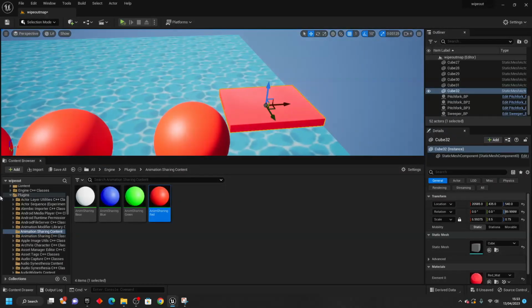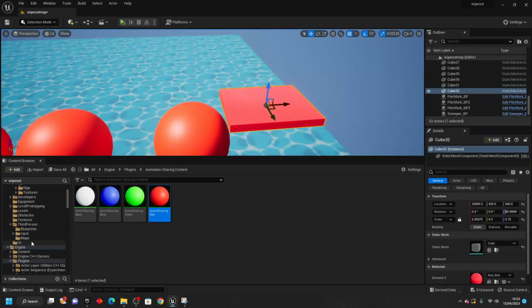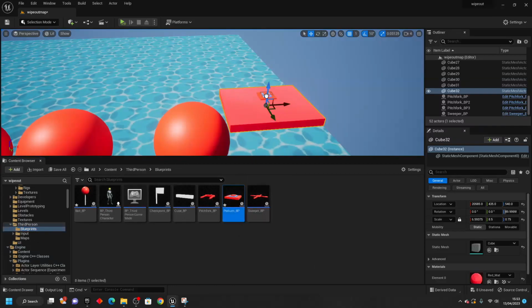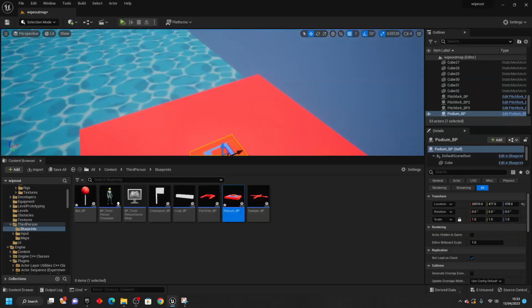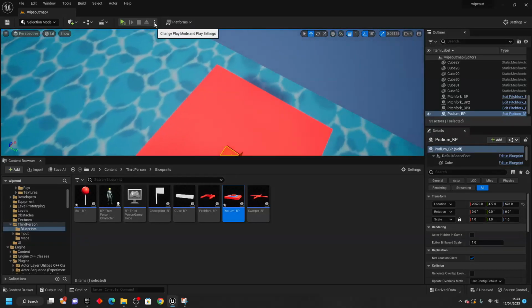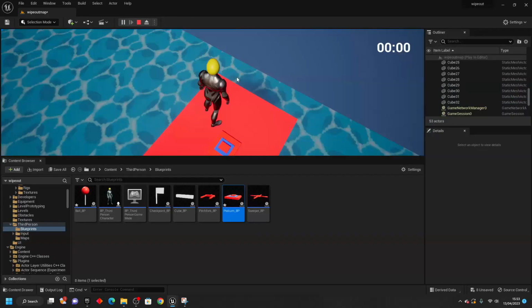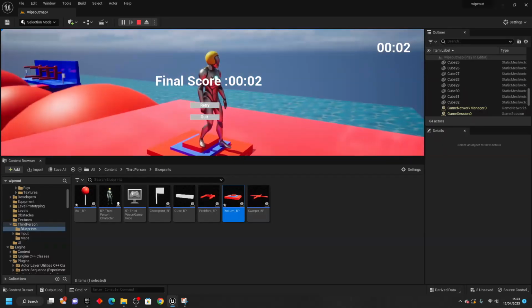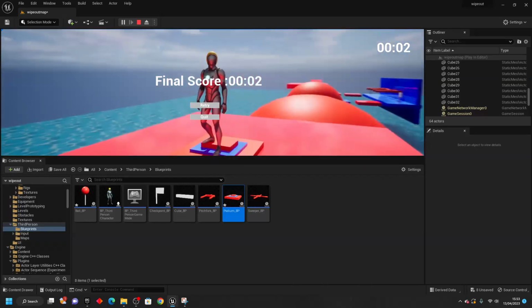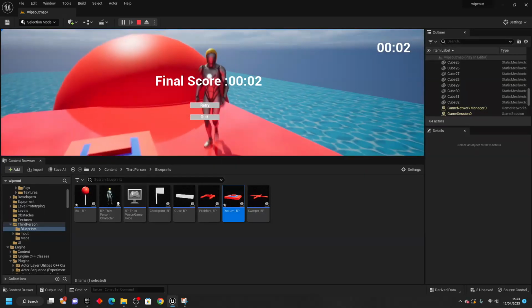And now let me just drag in my podium. So I'll just place it here. And I've just removed my player start, so I just spawn wherever my camera is. So if I go play, if I go here, we can see it says my final score is 2 seconds, and then I can retry and quit. Nice.